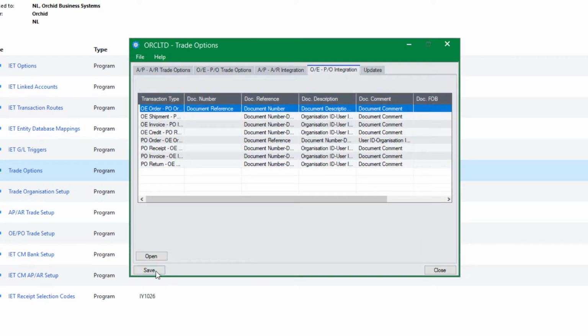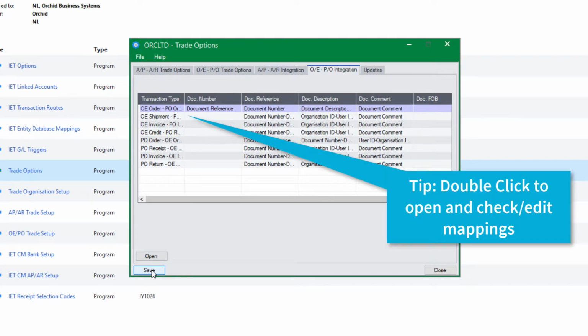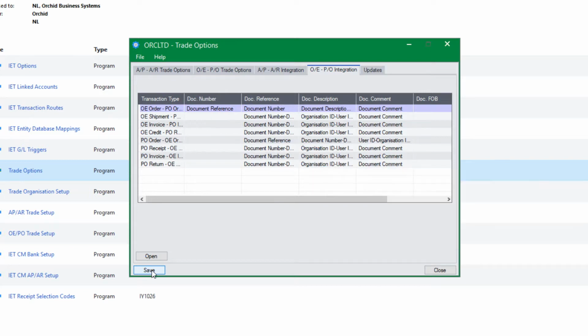Save this. So in future, when I put an order on hold, the chain of transactions linked to that original sales order will also be put on hold. So that's an option depending on your business process.